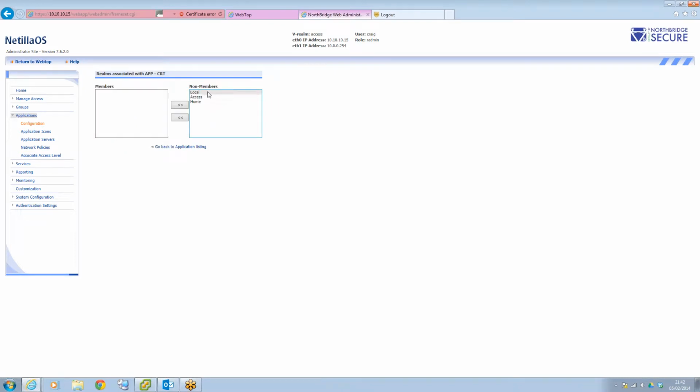In this case, I've got three realms: local, access, and home. Local is just local authentication, access is LDAP, and home is exactly the same thing. It's just different names. So I could easily say everybody who authenticates using the home vRealm will then have access to this application, which is sometimes useful if you're going to be running OWA or something like that. So rather than individually assigning it to a group or to a user, you just say anybody underneath the company domain or company vRealm will then be assigned that application.